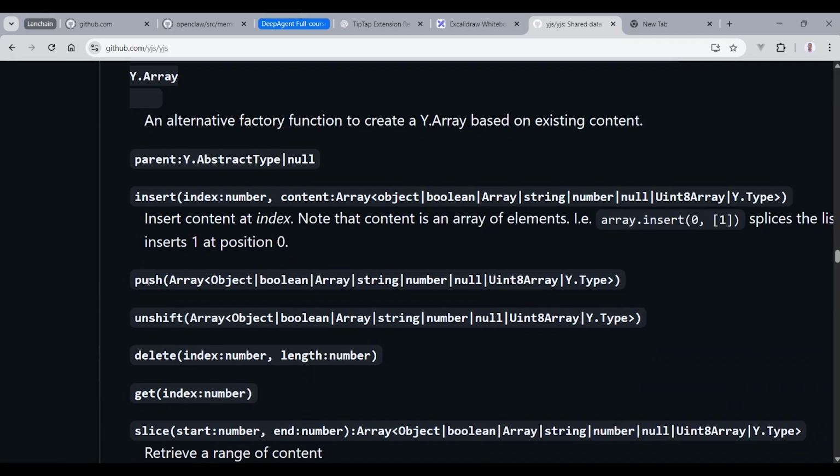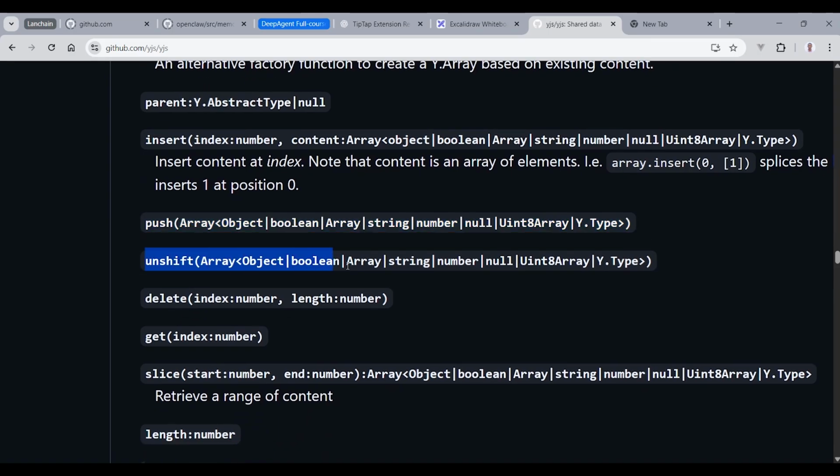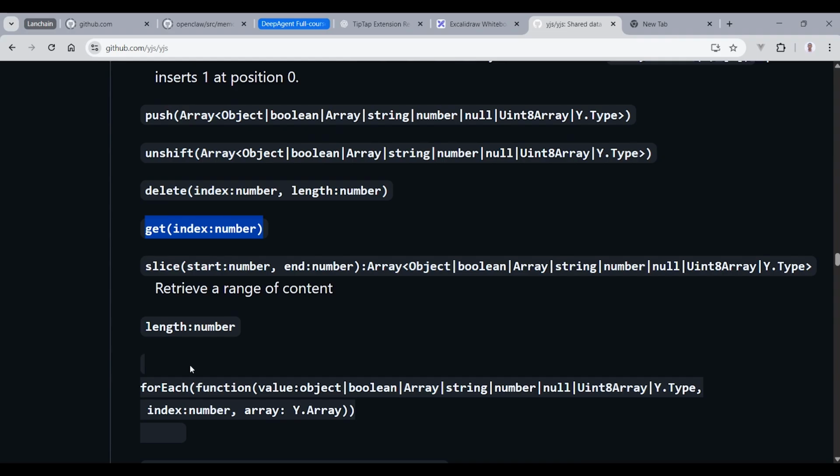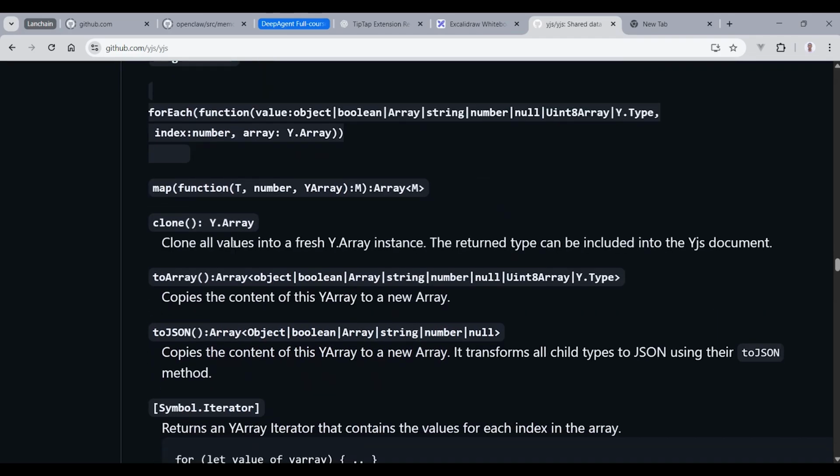You can see we have here quite a few methods. In order to push an element, we're going to use here push. In order to remove an item, we can use here unshift. To delete a specific item, we can use here delete. In order to retrieve a specific item, we're going to use here get. If we want to slice an array, we can use here the slice function. We're going to pass here the starting index and the ending index. And here, in order to read through the array, we can use forEach. Okay, you can see we have here quite a few methods.